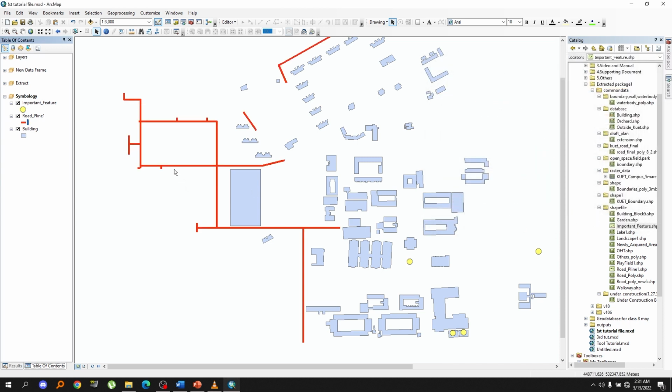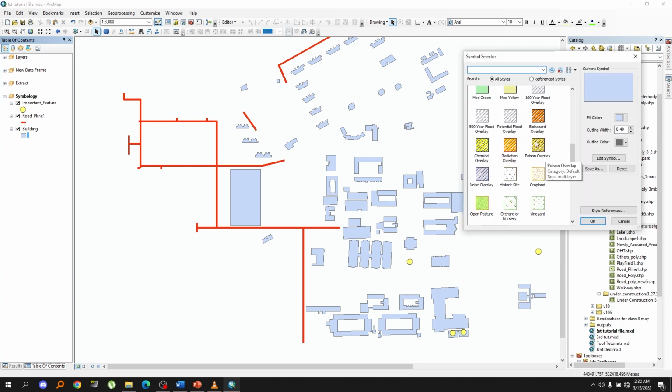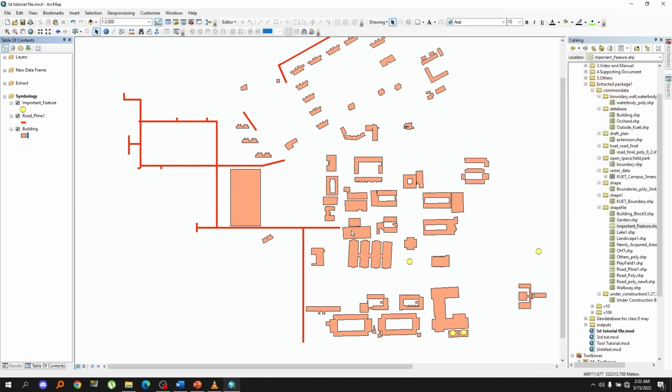Finally in polygon symbol we can see different colors and textures. We can also search fill color, outline width and color can be adjusted. And finally we will see the change.